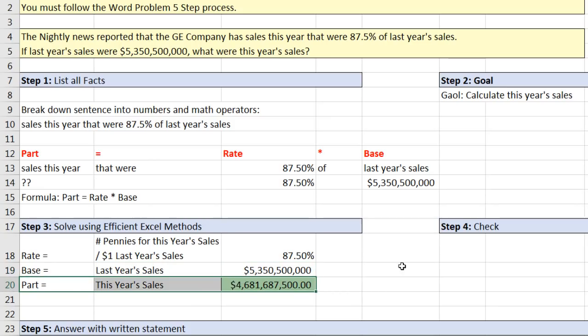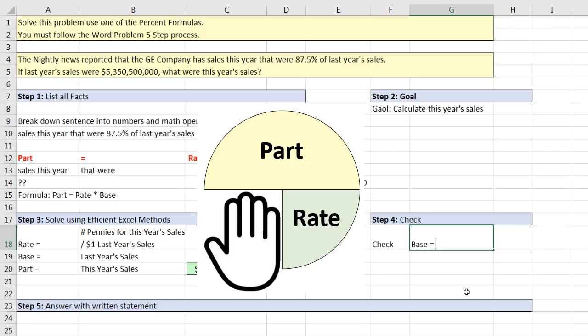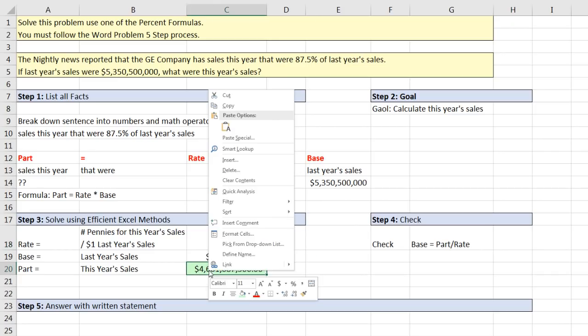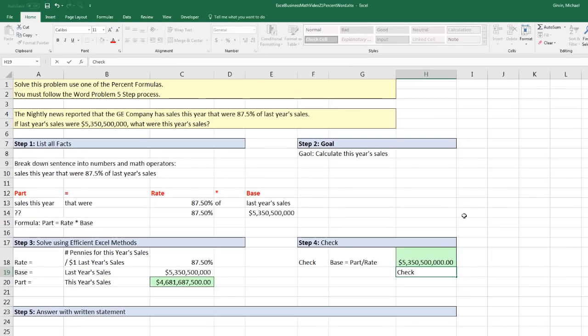We calculated the part. We can either use the formula for rate or for base. I'm going to come over here and check. I want to use the part. I'm going to choose the formula to solve for base, part divided by rate. I'm going to right-click, Format Painter, and click. Equals, there's the part we just calculated, divided by the rate. That better give us, when we hit Enter, 5,350,500,000. Check, and remember our trick for putting a check mark?